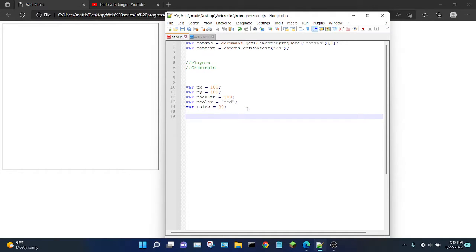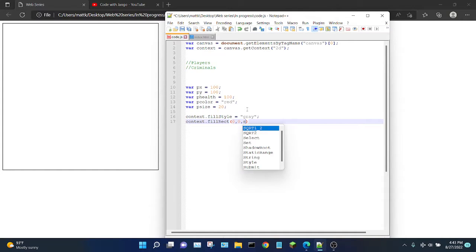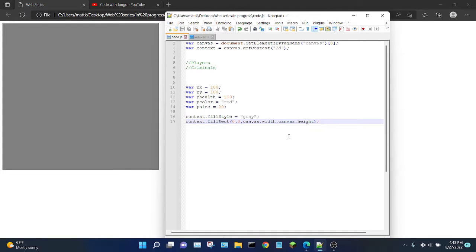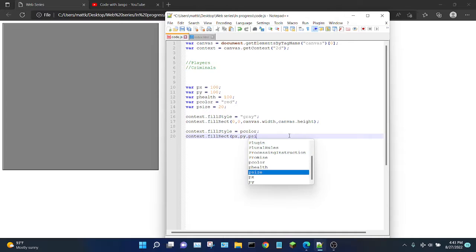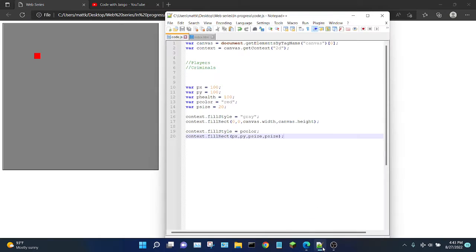Let's first clear the screen. So context.fillStyle, and let's fill the screen with the color gray. context.fillRect 0, 0, canvas.width, canvas.height. And that should now be a gray screen. Let's draw the player next. context.fillStyle equals pColor. context.fillRect pX, pY, pSize, pSize. And we can now draw the player who's represented by this box here.